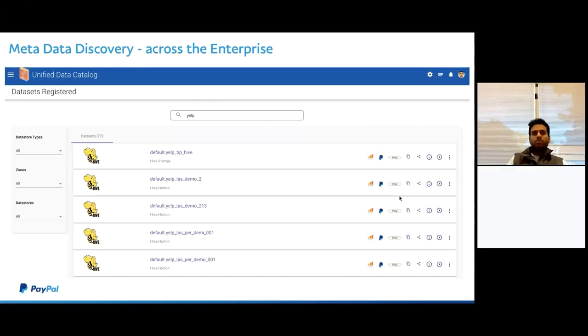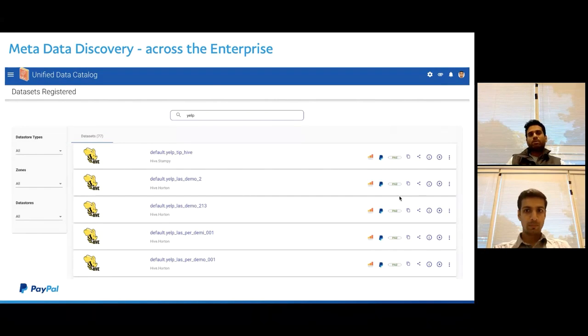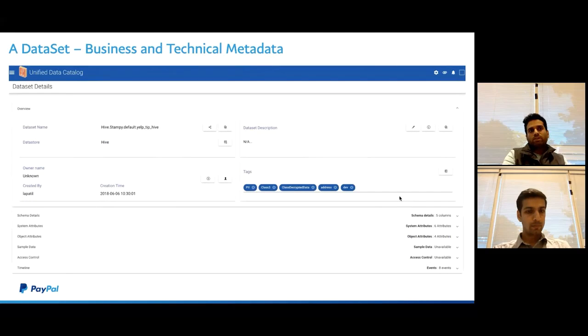So UDC is meant to serve as this search portal where one can come to the portal and then search for some data assets and then self-service. So when we say a data set, it's nothing but a single object that might reside in some store, like a table in a database or a topic in Kafka or an index or a document in a document-based database.